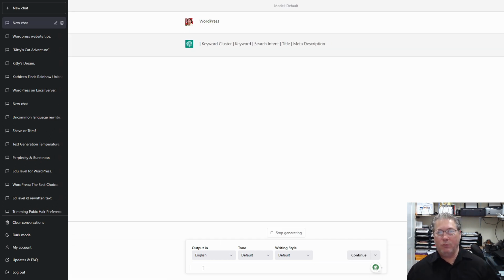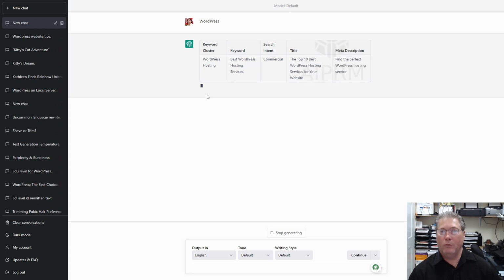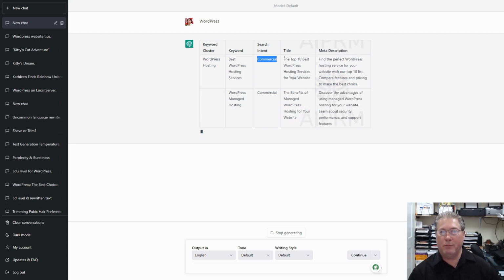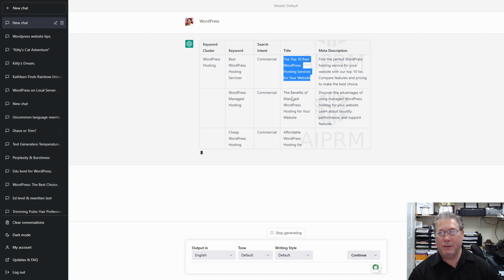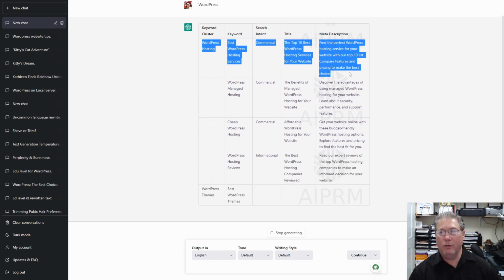So here it is. Keyword cluster, search intent, title, and description. So WordPress hosting, best WordPress hosting services. This is commercial, so possibly you could use it for affiliate purposes. The title, the top 10 best WordPress hosting services for your website, and the description right here. So this is a good outline for an article.